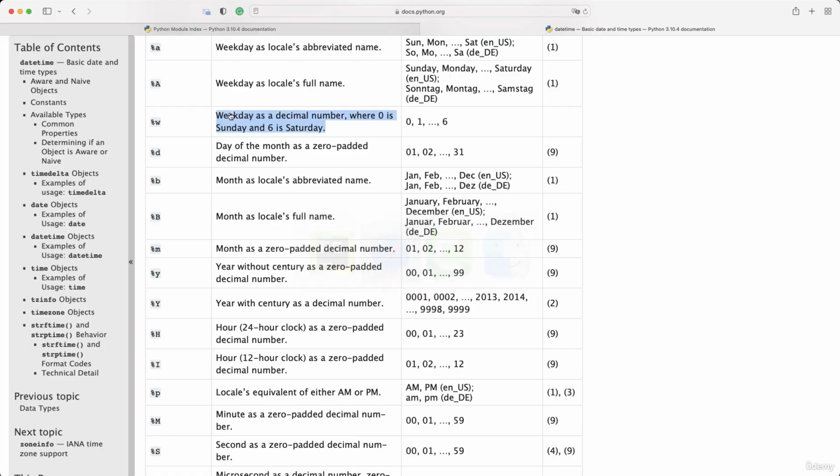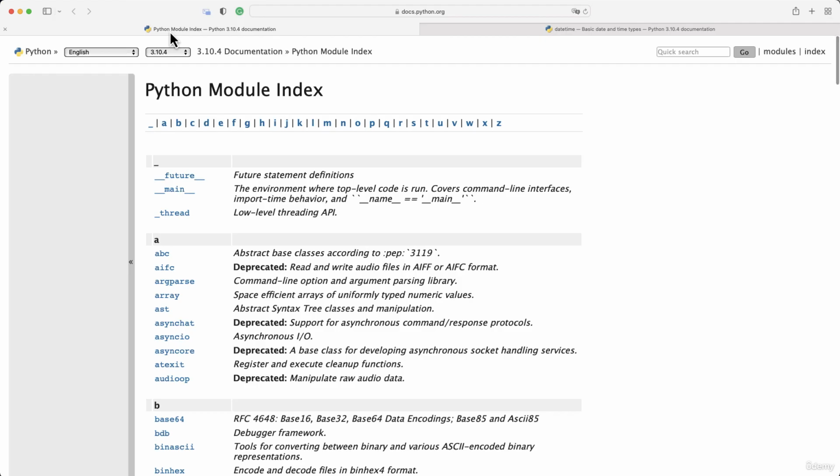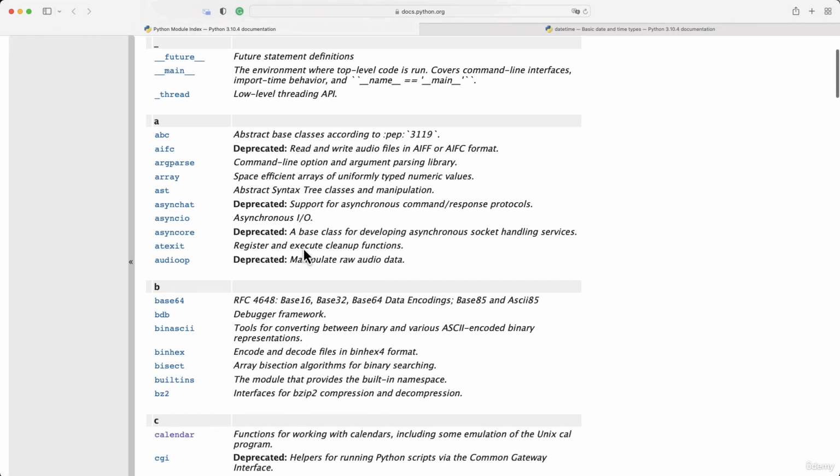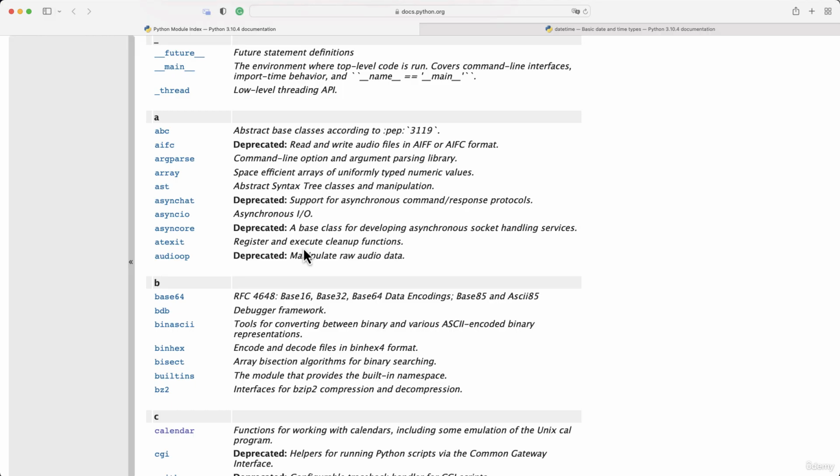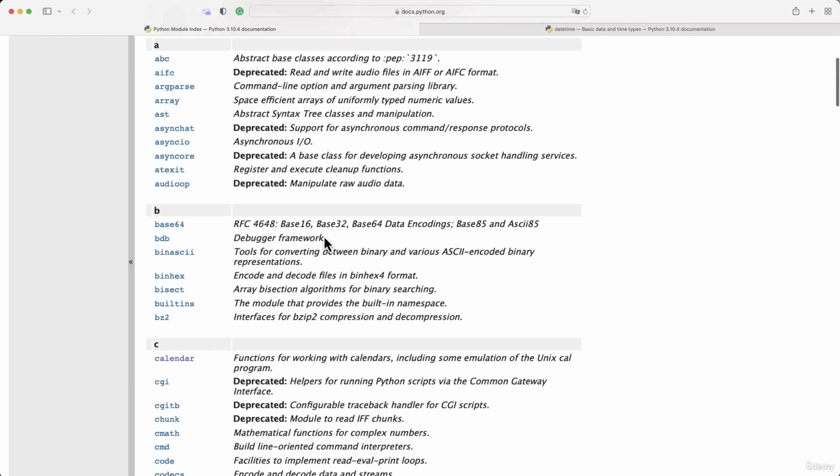For a complete list of standard modules in Python, you can see this page. You can find the link in the lecture resources as well. Or you can search on Google for Python module index. Here you'll see different modules which do different things. Not everything is available in the Python main namespace, so you have to import some modules, and they have their own functions inside.